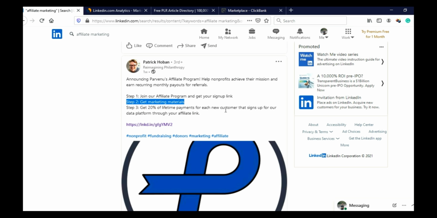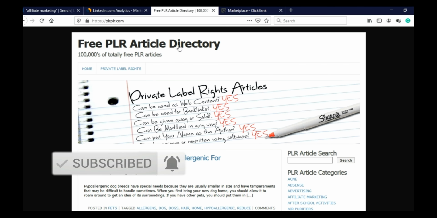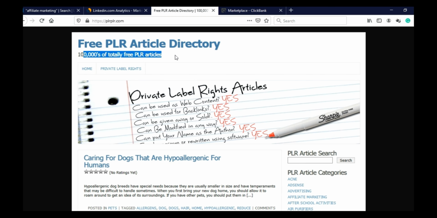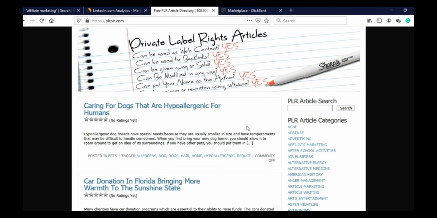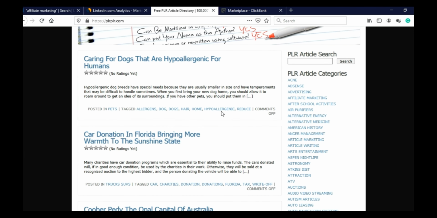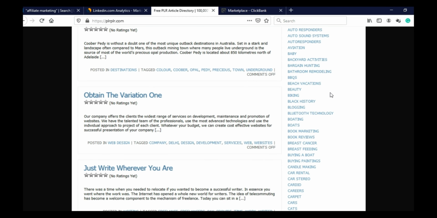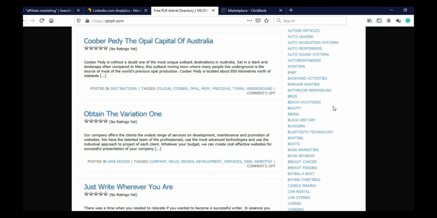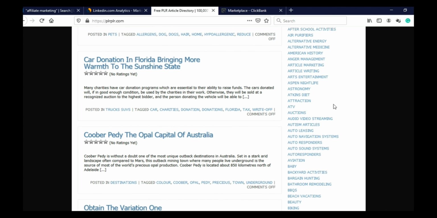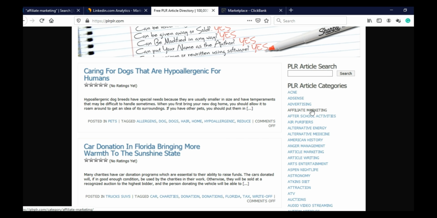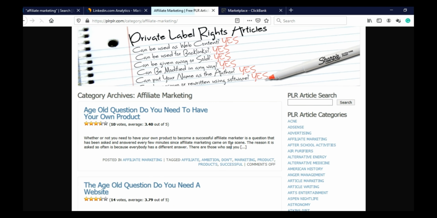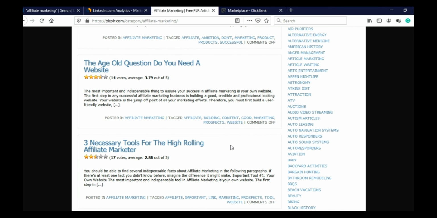So now we need to publish an article on LinkedIn. If you are not good at writing articles, what you can do is come on this website, Free PLR Article Directory. As you can see, they have more than 100,000 free PLR articles that you can use any way you want. Here you can see most recent articles, and here you can see categories. And because we are in the affiliate marketing category, we are going to click on affiliate marketing. And they will show us all affiliate marketing related articles that we can use.